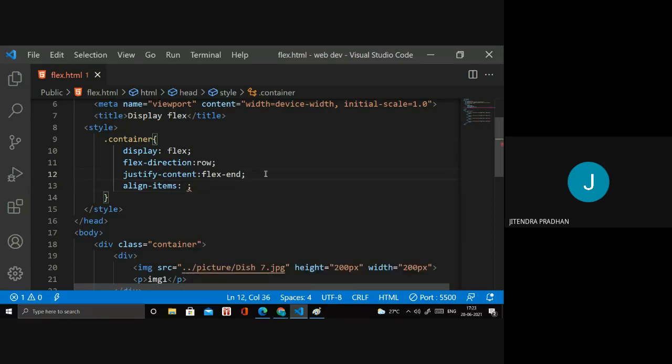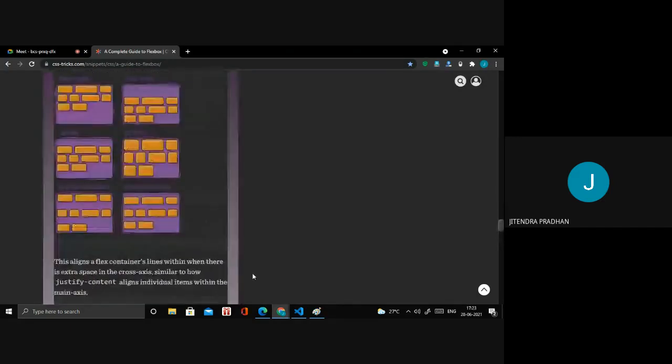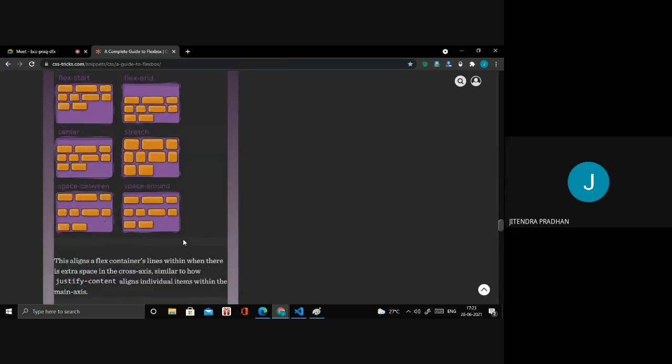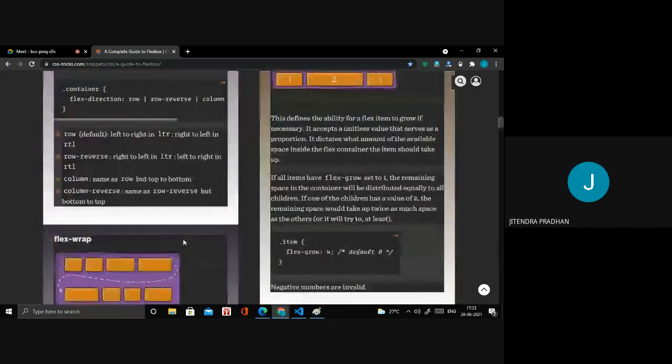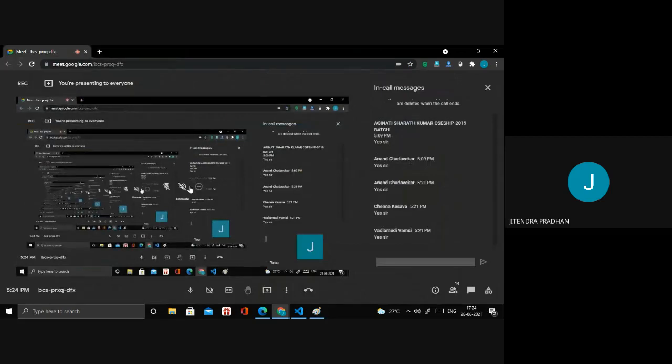Okay, so the next property we have is align content. You already know that. Flex start, flex end, center, stretch, space between, space around. Okay, this is the flex property. Okay guys, have you understood? When you are designing for multiple devices, mobile or laptop, iPad, you can use grid properties and flex properties. So it will resize according to your width.